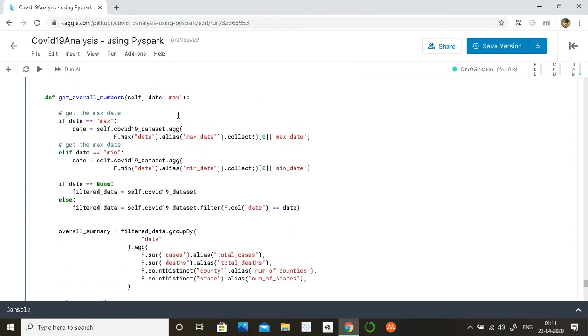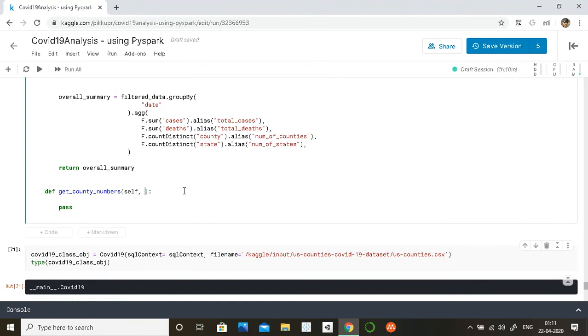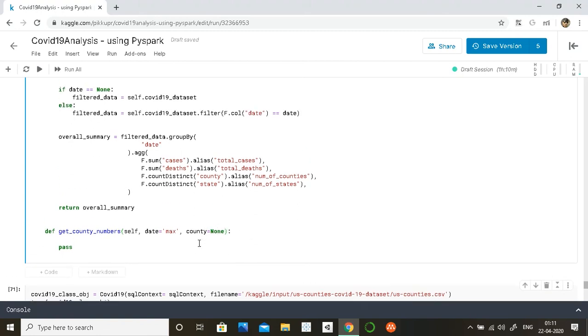Date one will always be there. I think if we want to see what the cases were on a particular date, then date is definitely there. By default, let's pick max because we might be interested in the latest dates only. Then another could be county. So county will be, just like date, able to take either none, basically returning the data of all the counties, or it could contain the name of a particular county, right? So by default, I will mark it as none, basically to return the data of all the counties.